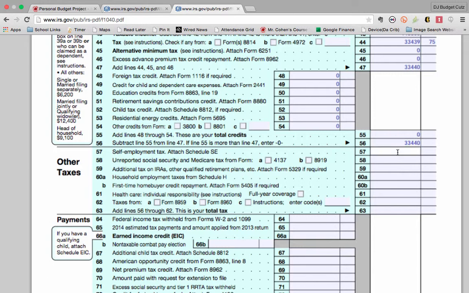We're not going to have to pay any other forms of taxes. We won't pay any taxes on IRAs or household employment taxes, first-time home buyer credit repayment. Line 61 is a newer addition to the tax form. Healthcare individual responsibility: you're going to indicate that you had full year coverage, and you'll put 0, meaning you won't have to pay any tax penalty for not having health insurance. We'll put 0 for 62, and then 63 is going to be our total tax. So we're going to add lines 56 all the way to 62, and again we get that same number.